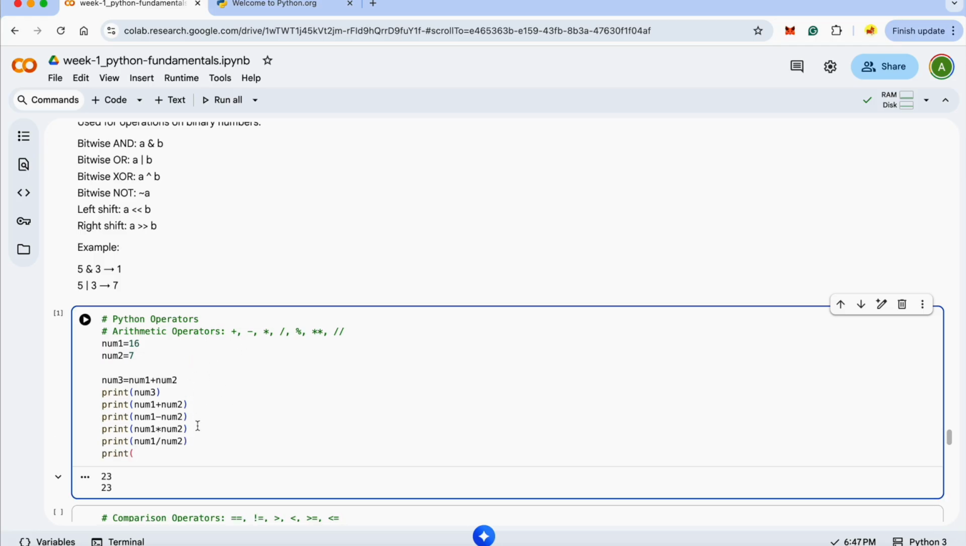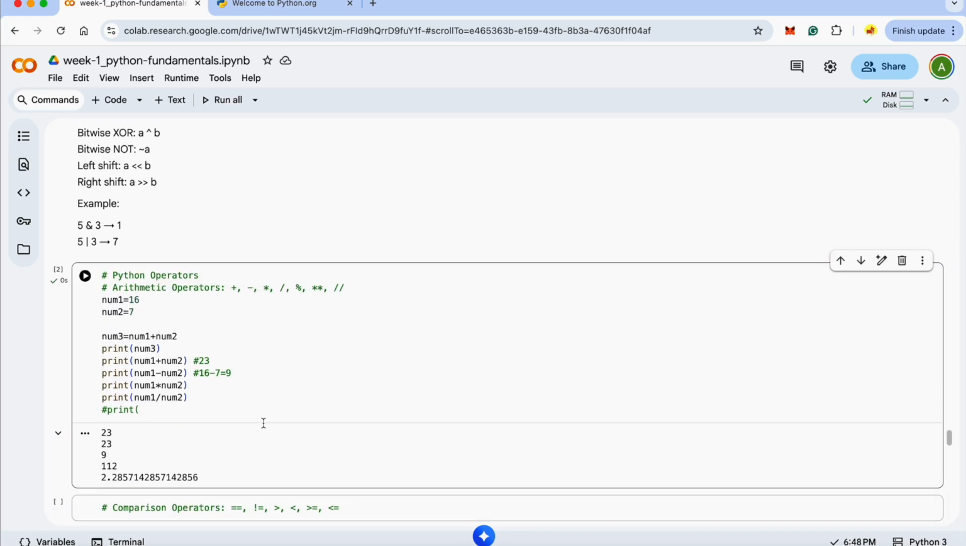Next we have minus. Similarly, num1 plus num2, which is 16 plus 7, is 23. Similarly, num1 minus num2 is 16 minus 7, which should be 9. Similarly, num1 into num2, num1 divided by num2. So let's check quickly.